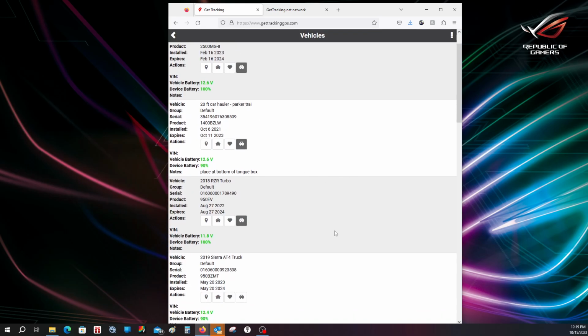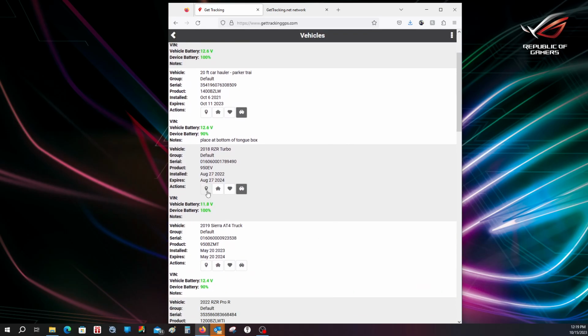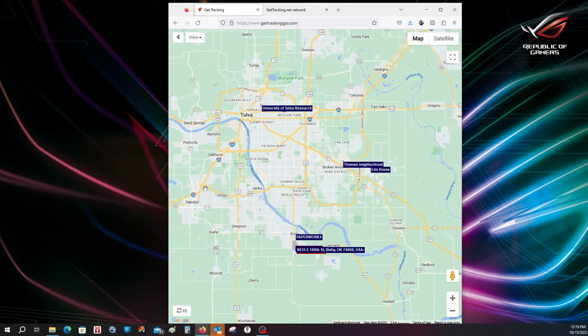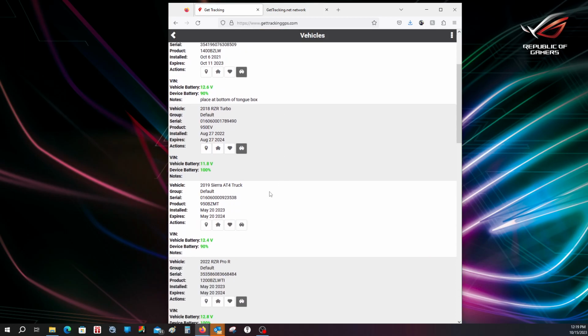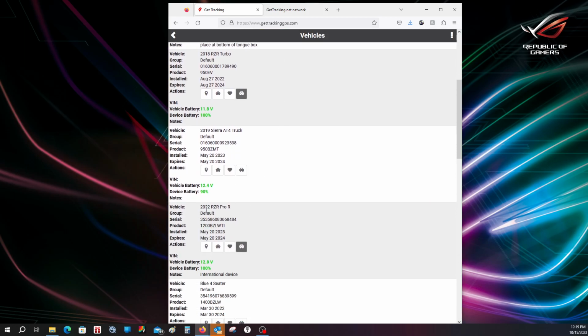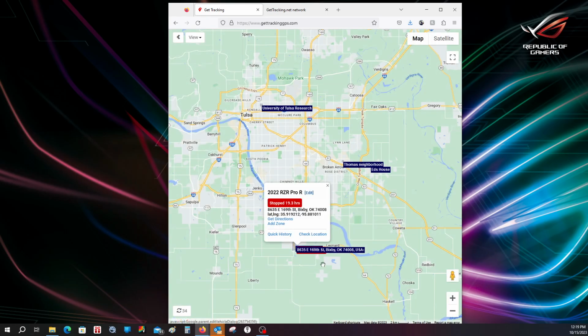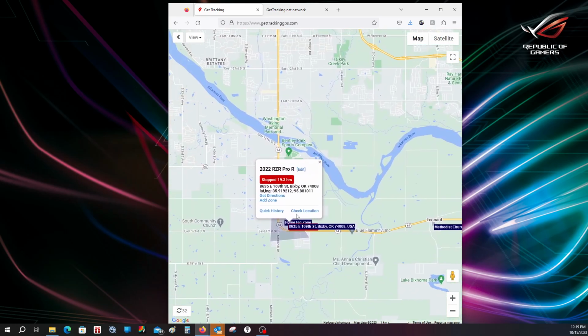If we want to see just one specific vehicle on this list, we just hit the teardrop thing, and it's going to show you that one right there. It's going to show pop-up information. You can load the quick history of it. Let's load the quick history of the Pro R. Like I said, my wife took that to the trunk or treat. So we're going to click here. It's going to load information. So this one device has been stopped for 19.3 hours since the last time it was moved.